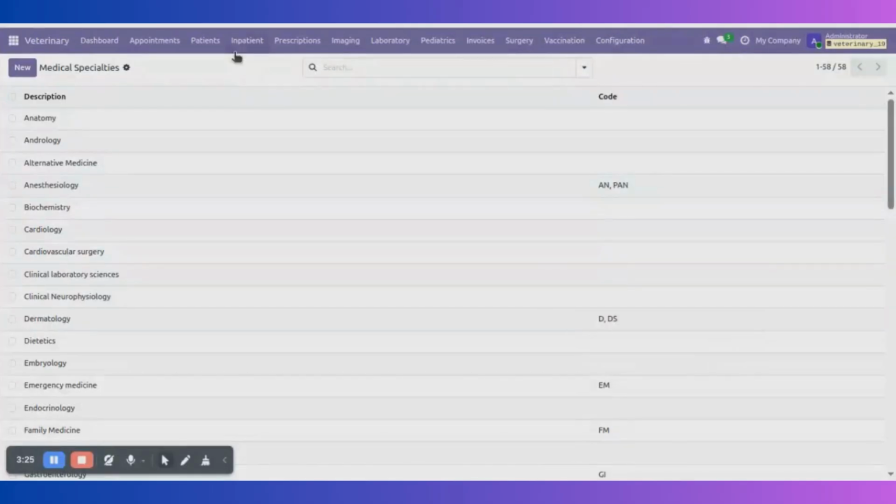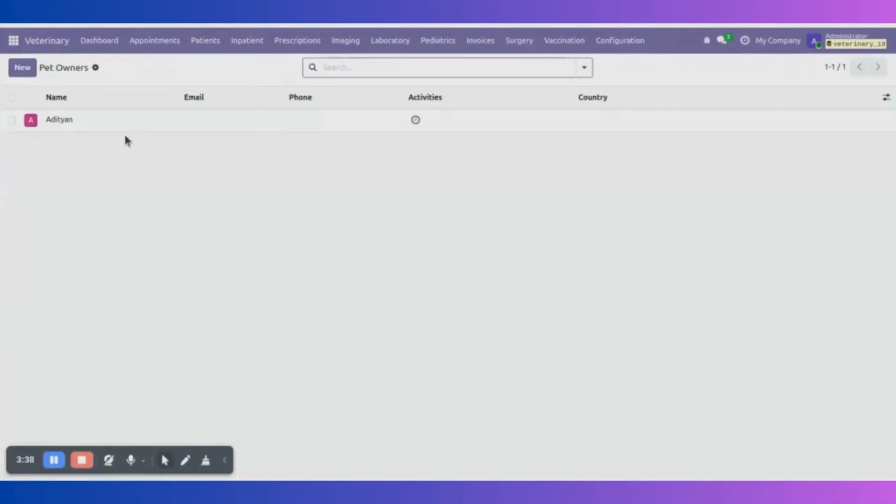Next I am going to the patients. First of all, I'm going to the patient master. There is a family, where we can create the family for those particular pets. We can add, and there is also a pet owner. We can create the pet owners directly here. And next I'm going to the patient master.